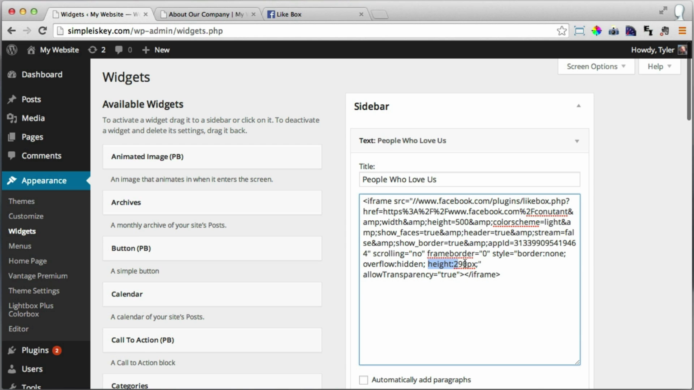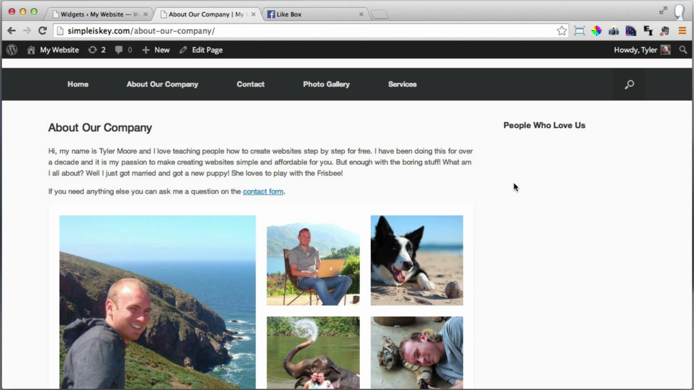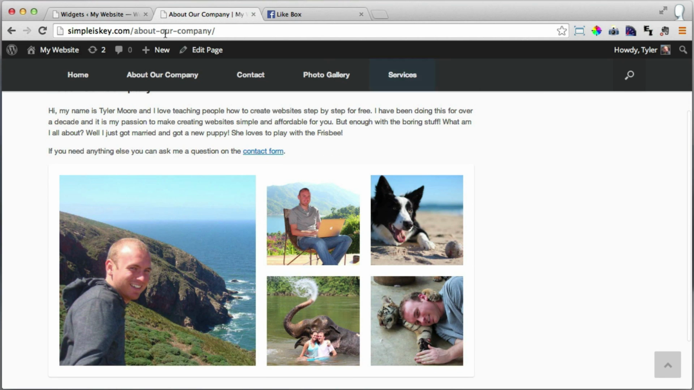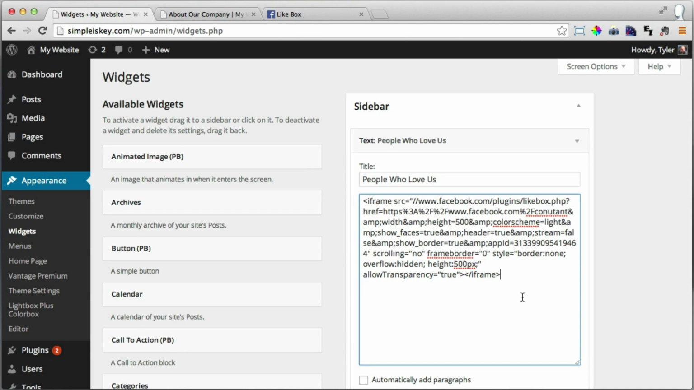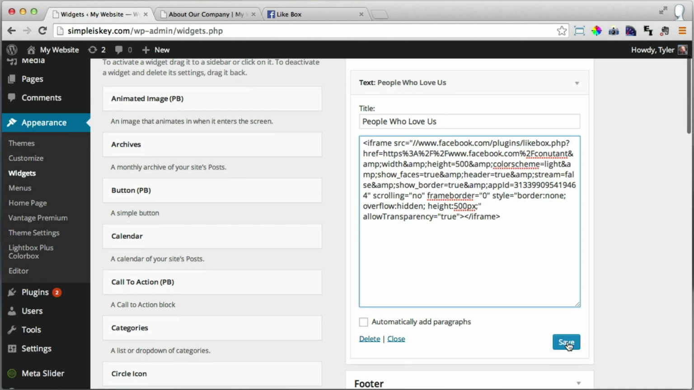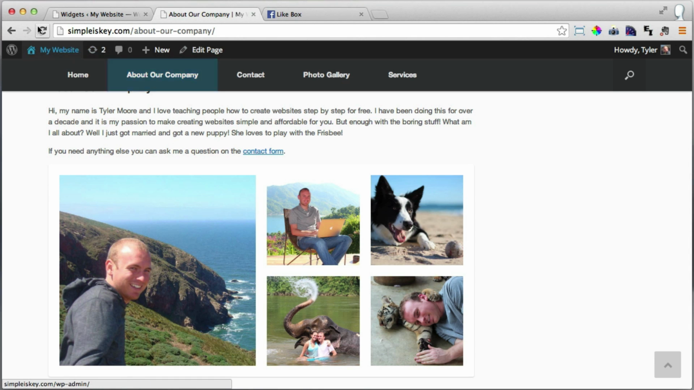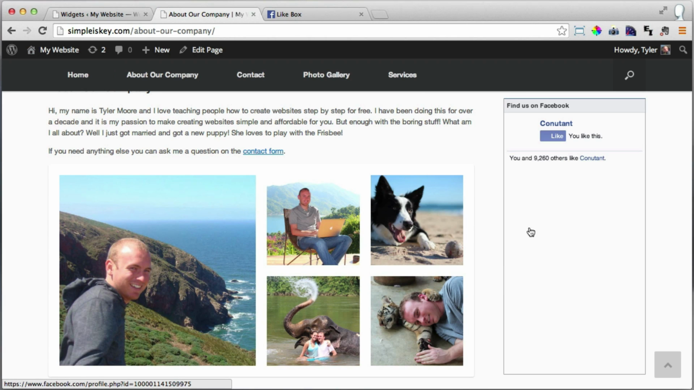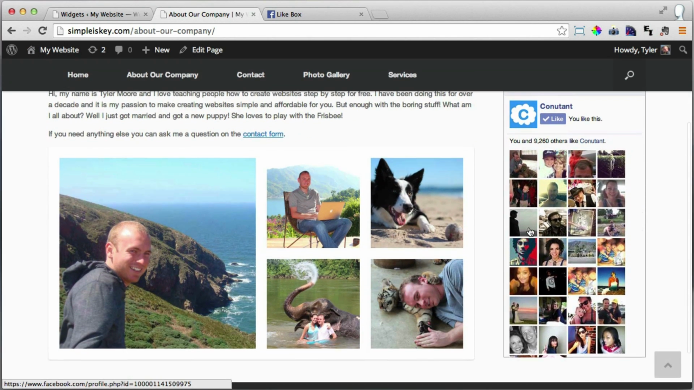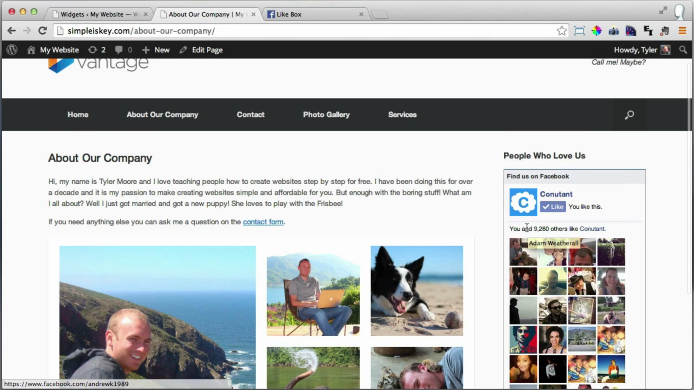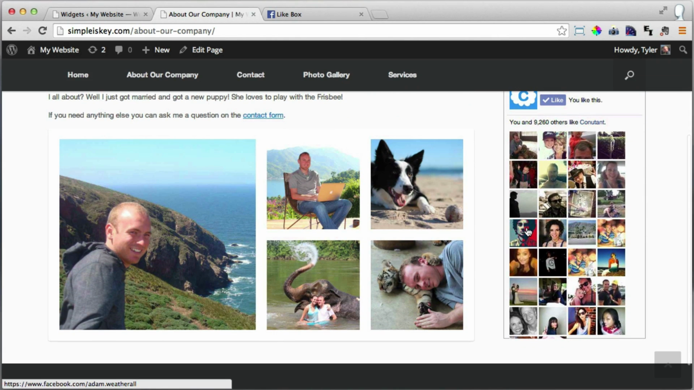Height 290, just change it to 500. So that's 500 pixels tall, which is about this big. All right, and make sure it says your name on there, your business name, and press save. Once you do that, you can refresh your page. And you can see you have a gorgeous like box. And it looks really, really great.